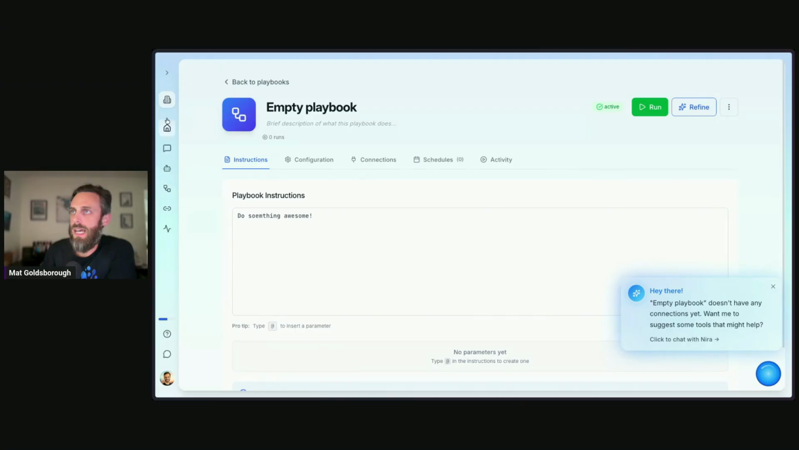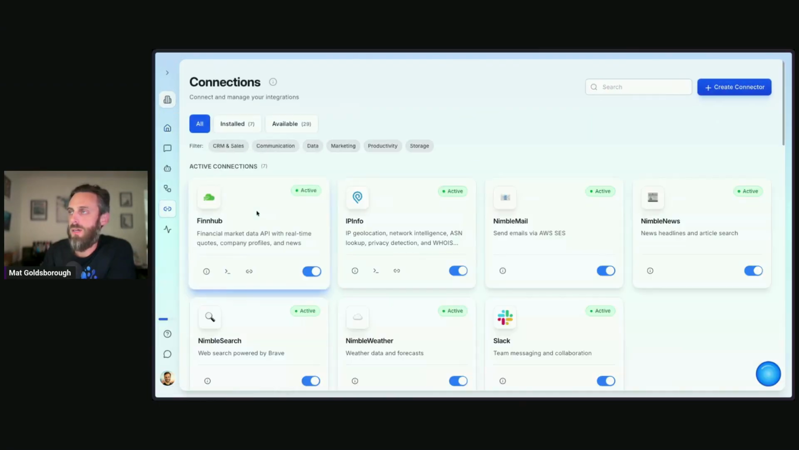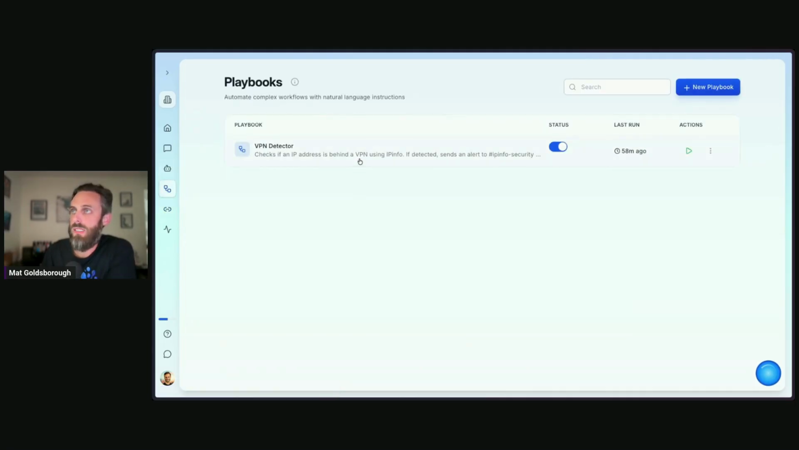Last one here, I'll show you. I have a pre-canned one, one that we have already with a partner we're working with here. I mentioned IP info before. So we have IP info. IP info does a whole wealth of IP and network related information. They've been in business for 15 plus years now. They got a wealth of knowledge. We can build a playbook in the same way.